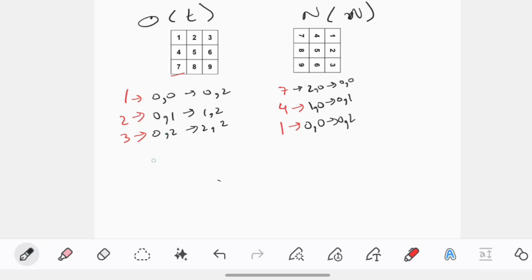Basically the question has boiled down to this: if my original array indexes are i, j, and my new array indexes are x, y, we just have to see how we can correlate x and y with i and j. So let's see how we can do it.